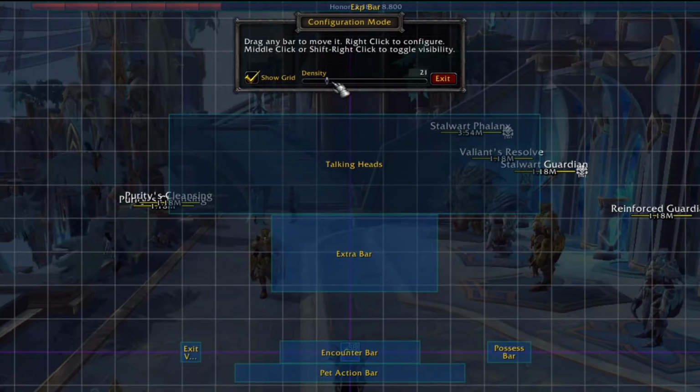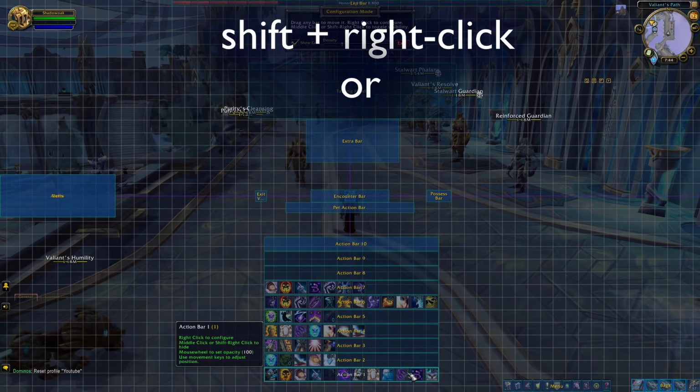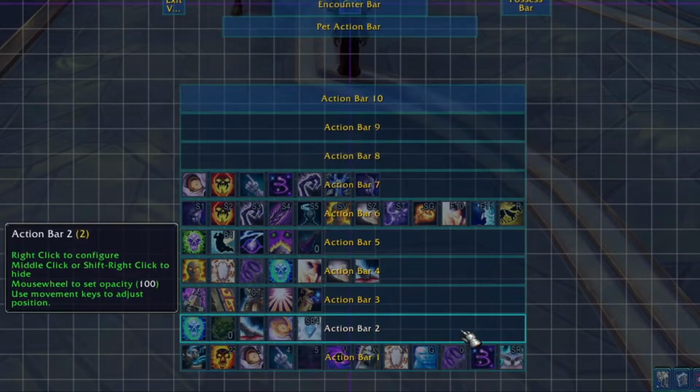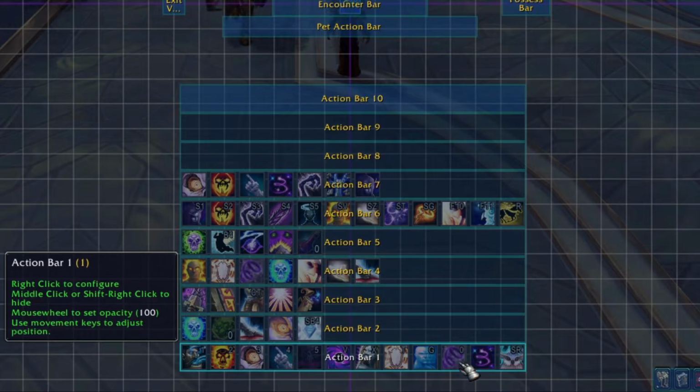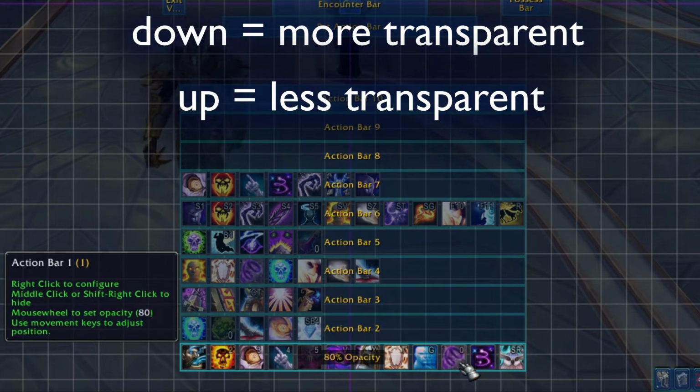While you're in configuration mode, you can also hover over a bar and shift right click to hide it, or press your mouse scroll wheel. You can also change the transparency of your bars by hovering over them and scrolling. Moving the mouse wheel down will make it more transparent, and up makes it more solid.